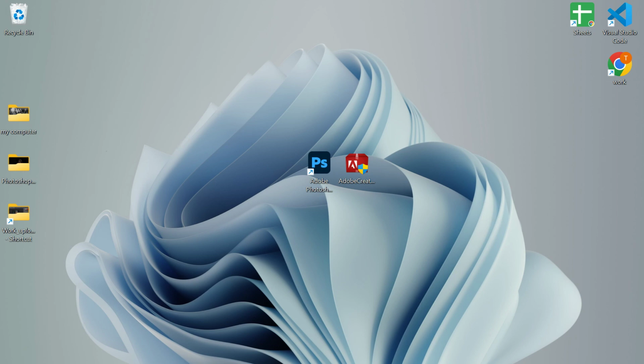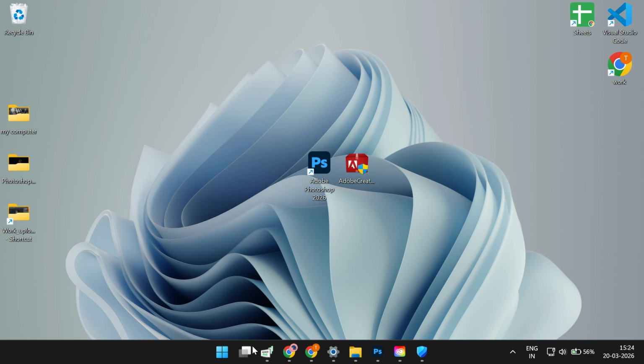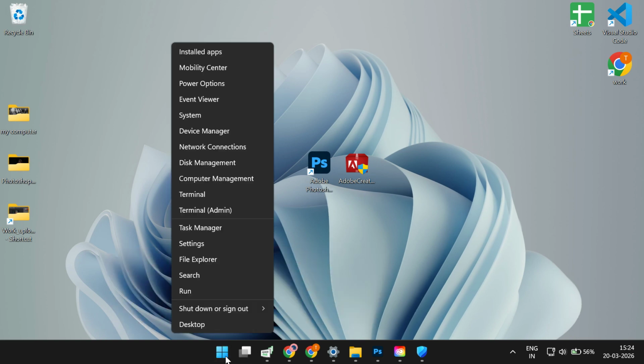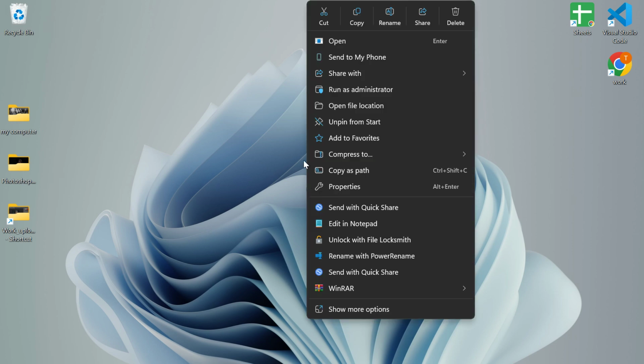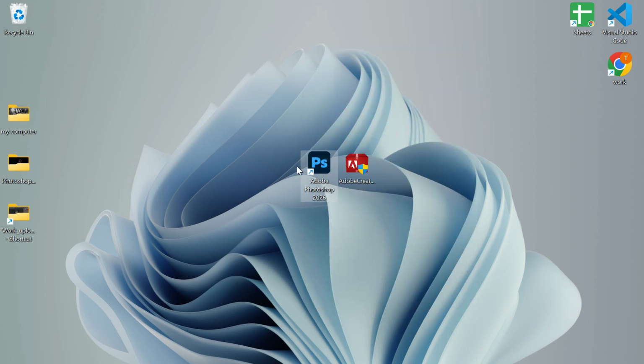Let's start with the fastest method first. Go ahead and restart your PC. A simple restart can clear locked files, stop background conflicts, and give the installer a clean start. After your computer comes back on, find the Photoshop installer, right-click it, and choose Run as administrator. This gives the installer the permissions it needs to create and extract the files properly. If the issue was just a permission problem, this alone may solve it.